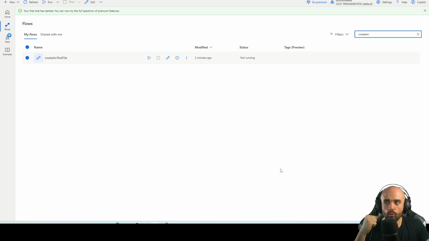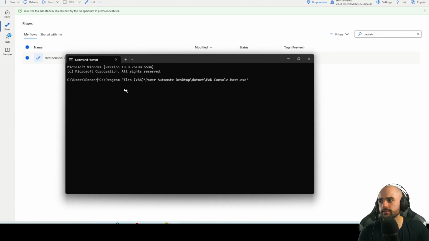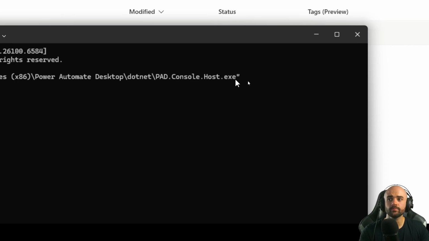Moving forward, we need to call this path at the CMD, right? And pass some arguments.